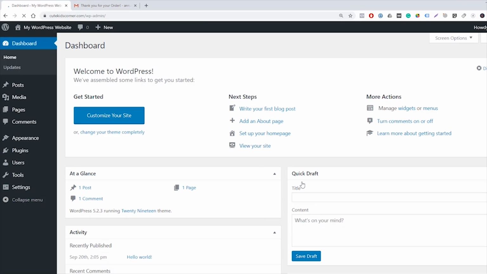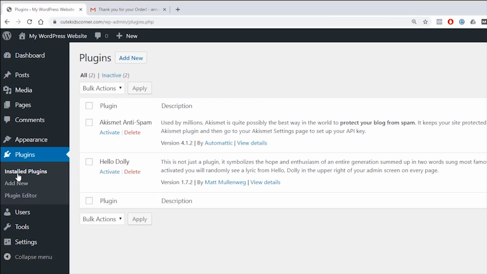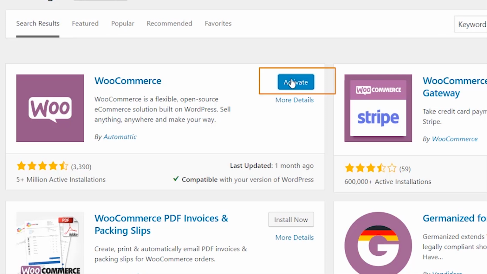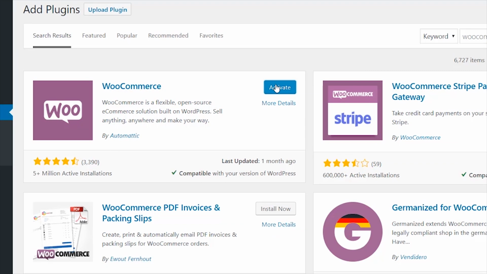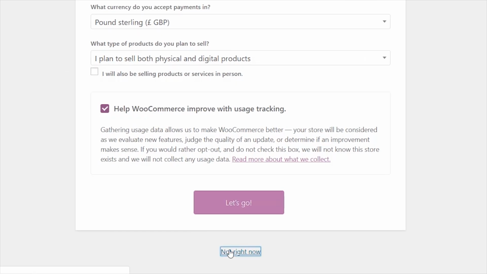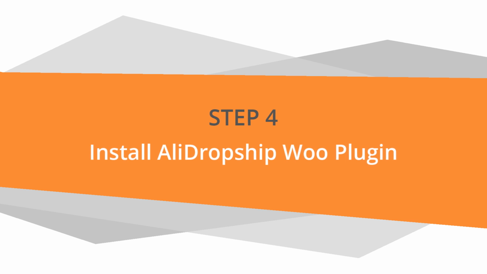Go to your WordPress admin panel and select the Plugins tab. Then go to the Add New section and search for WooCommerce. Click Install. Later, you should activate your WooCommerce plugin. For now, you should skip the WooCommerce Setup Wizard and start your AliDropship WOO plugin installation. Install the AliDropship WOO plugin on your website or use the AliDropship Plugin Setup service.